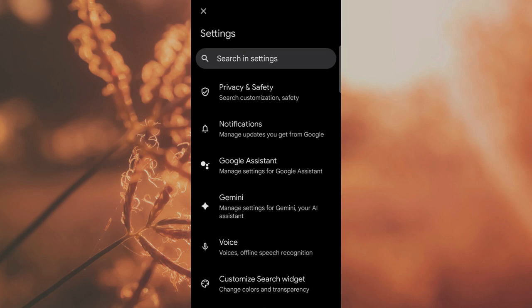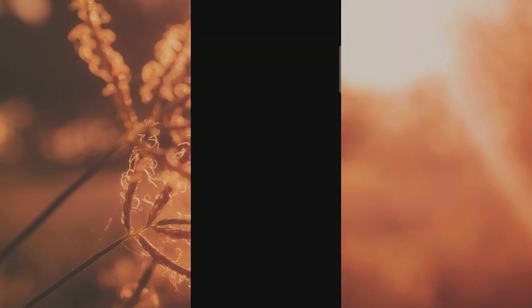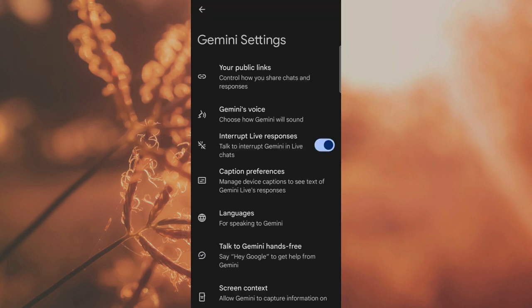From there, tap Settings. This opens the main control center for the Google app where you can fine-tune features and preferences. Inside Settings, find and tap Gemini. This is where you turn on Google's AI assistant experience. When you open the Gemini section, you'll see an introduction page that explains what it can do and how it integrates with your Google experience.